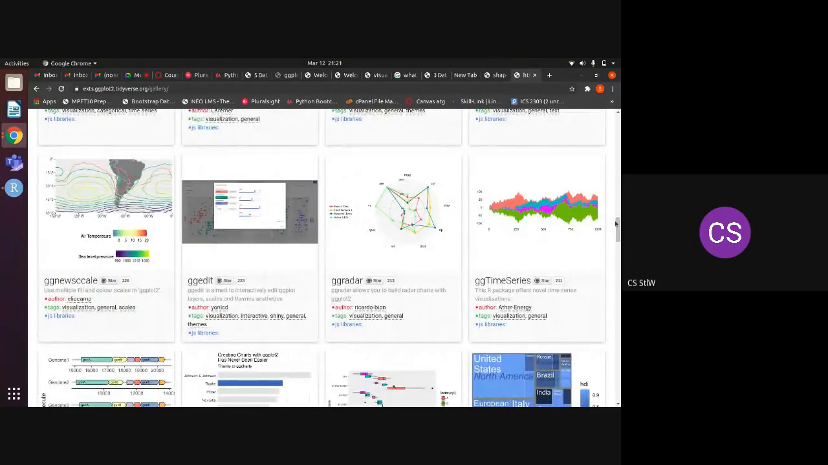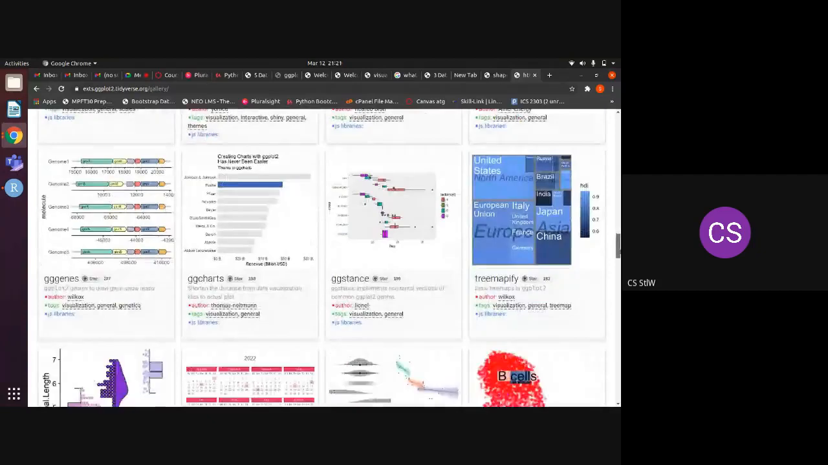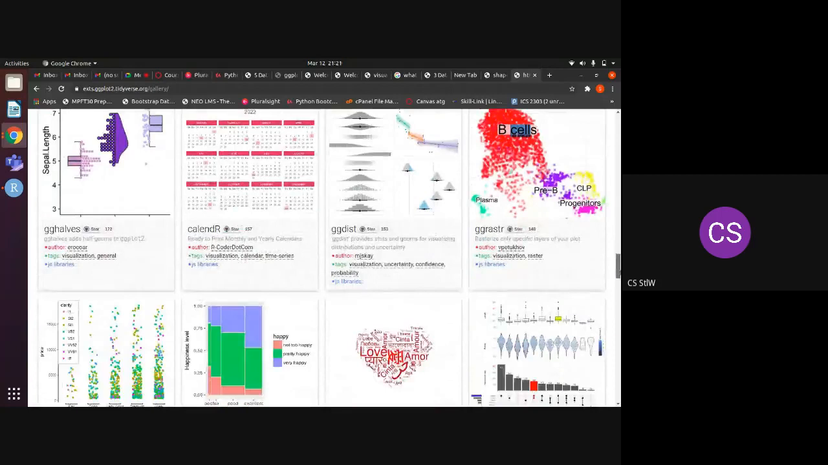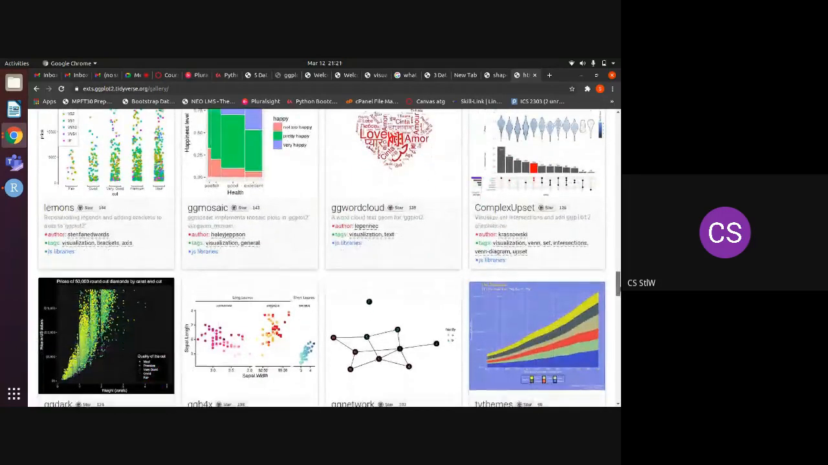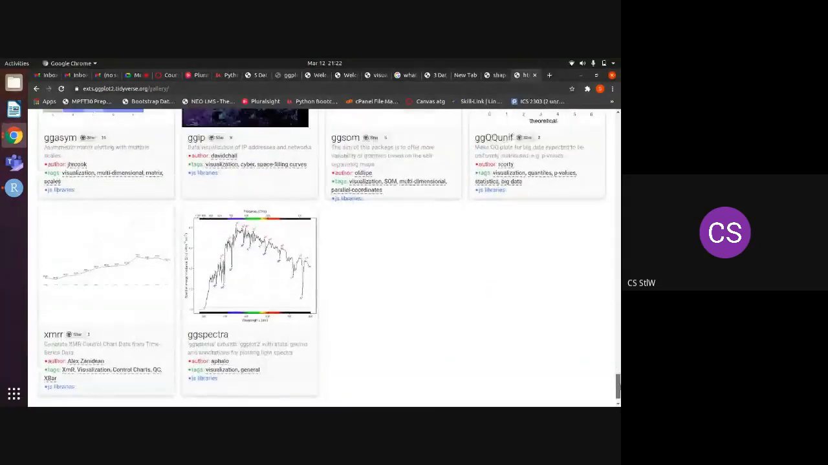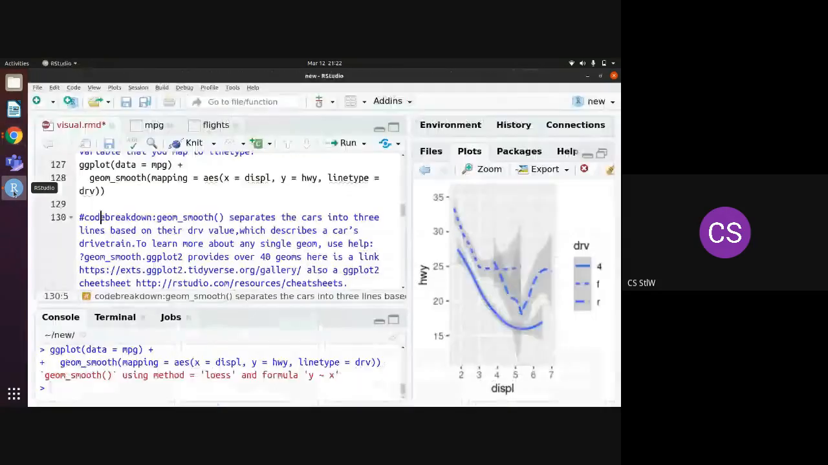The time series. There are so many new scales. So tap into that, go ahead and see how that is looking. As you can see, they say there are 82 registered extensions available to explore. So you have 82 extensions ready for you to explore. So that is that. Let us move on.